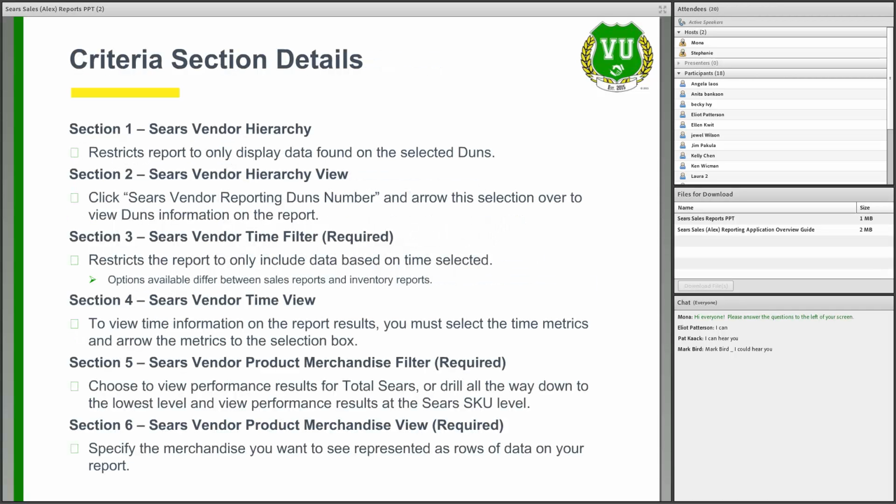One thing you'll notice with the criteria section details is that typically they'll work in pairs. So for example, in section 1, you select which DUNS number information to include on the report, and in section 2, you select whether or not to include the DUNS information. If you only select one DUNS number in section 1, then it may not be necessary to include that information on the report. But if you include information for multiple DUNS numbers, you would have no way of knowing what information falls under which DUNS number unless you selected that option in section 2.